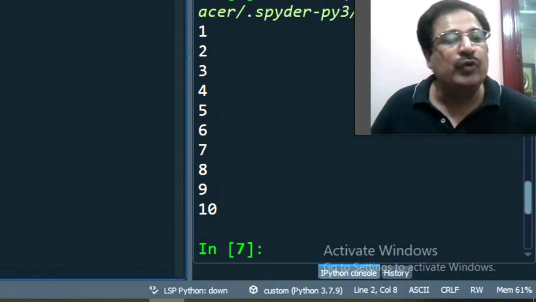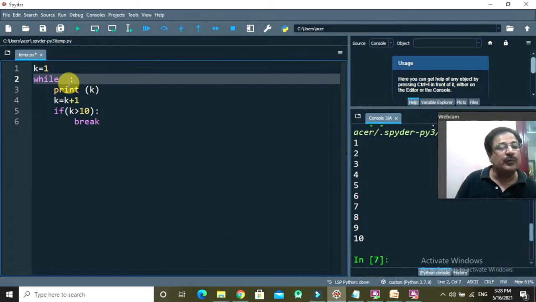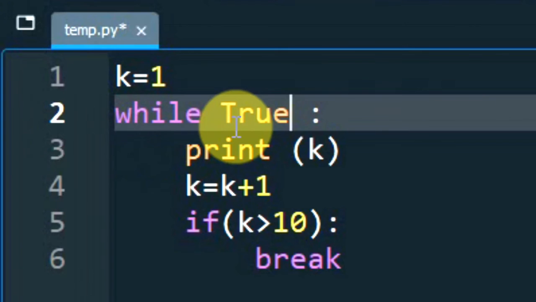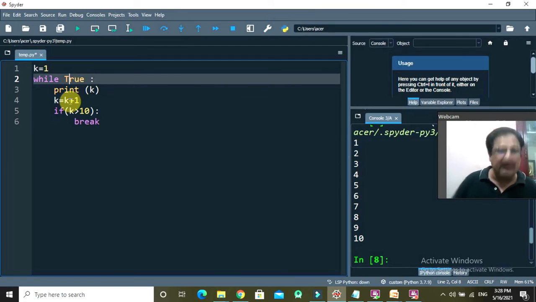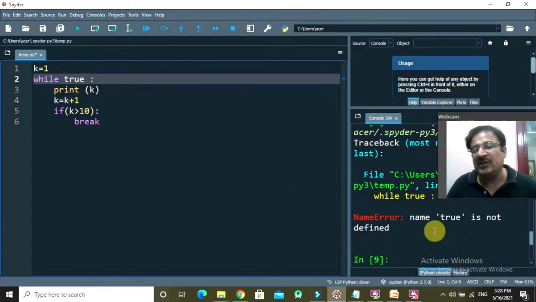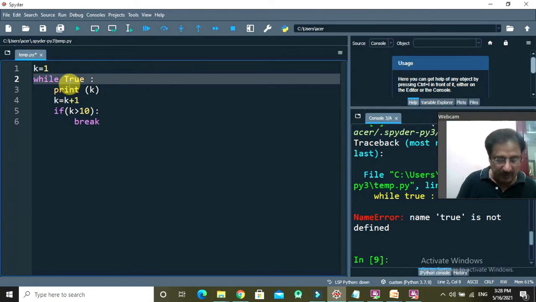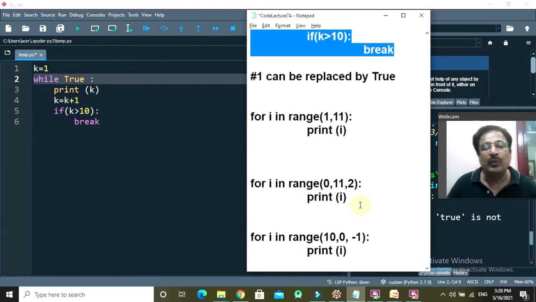Okay. And you can remove this 1. You can replace it by the boolean value true. This is case sensitive. This t has to be capital. The output is perfect. But if I make this t in lowercase, see what happens. I am running this. See syntax error. True is not defined. So t has to be in capital, right?